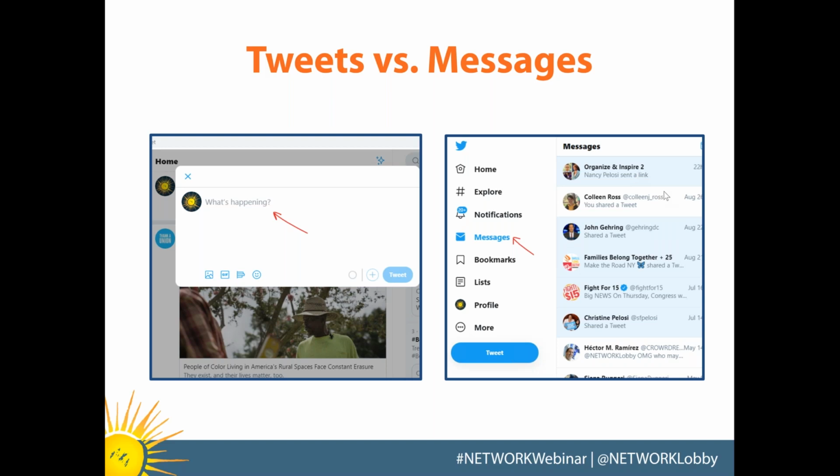So if you have a good tweet that you can send, you can share a tweet via the message and say, hey, this was a really interesting tweet. I thought you might be interested, or you can just send a regular message.